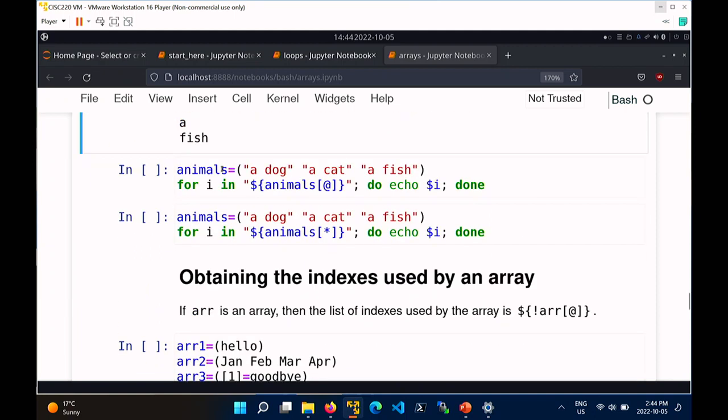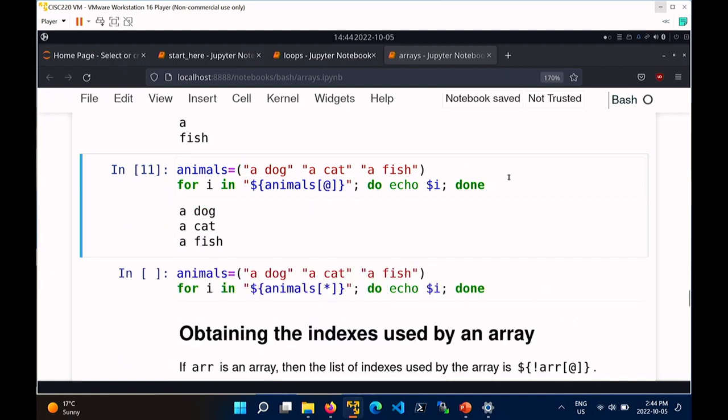Now, if you quote the expansion and use at, you're going to get each separate string as though it were quoted. So I'm going to get the string a dog quoted, a cat quoted, and a fish quoted. Now I'm going to process 3 strings, which is what I probably want to do.